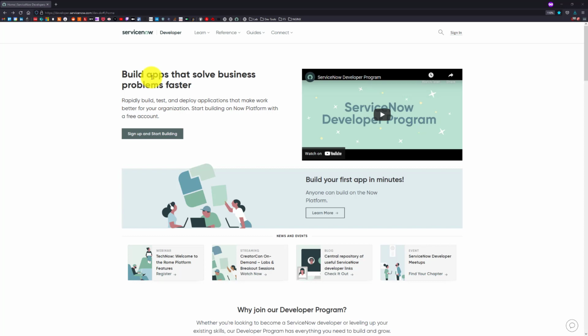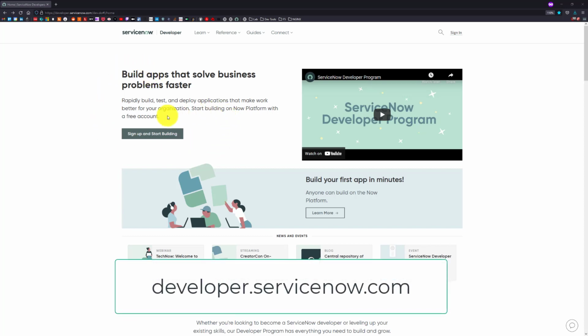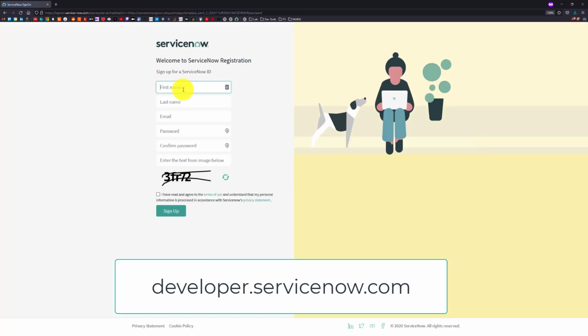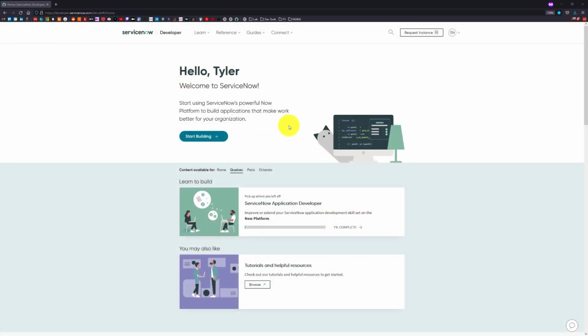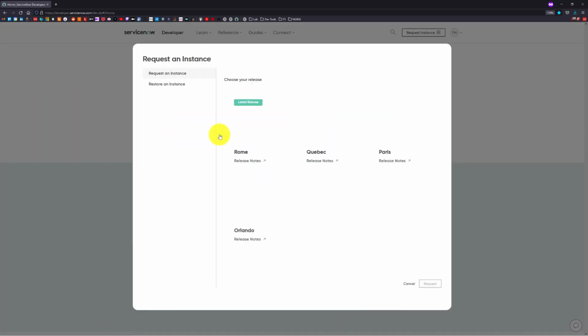The first resource is a ServiceNow developer account. You can sign up for a ServiceNow developer account by going to developer.servicenow.com and clicking the Sign Up button. Once we have a ServiceNow developer account, all we have to do is click on the Start Building button in the center. What this will do is provision our own ServiceNow developer instance that we will use as part of this tutorial to develop this integration around.